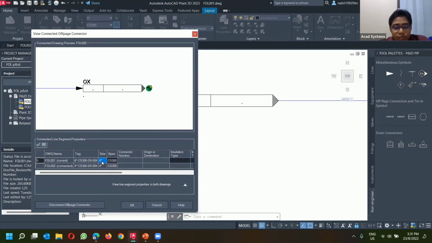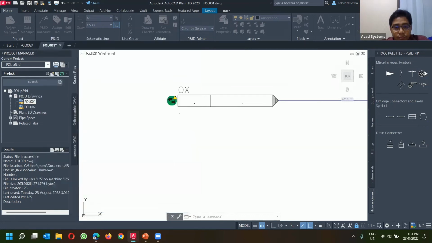So now it is changed to 4-inch. Now the other information is telling you which drawing. So I have this current drawing, which is 002, and it's connected to drawing FOL 002.